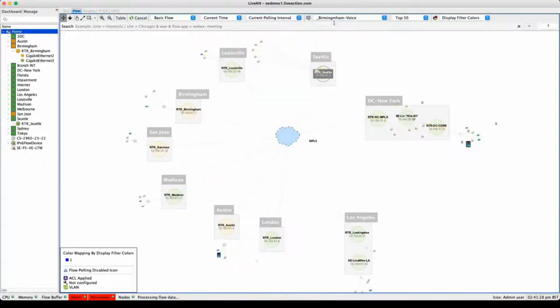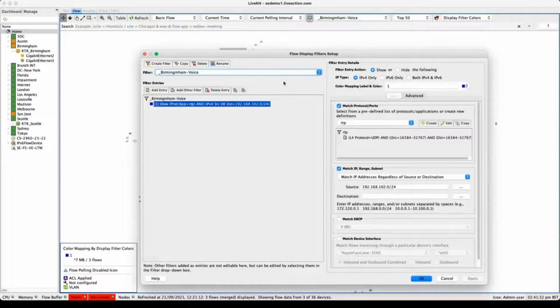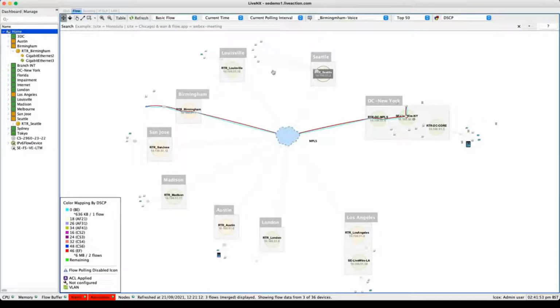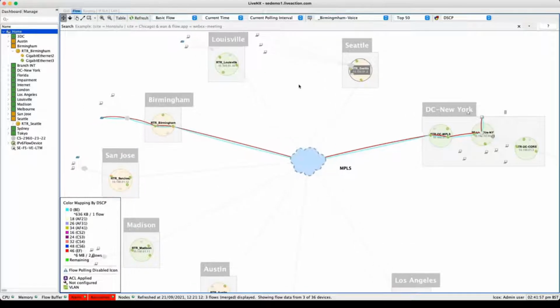And I'm going to look for one called Birmingham Voice. And if I look at that particular filter, I can see it's looking for RTP, and it's looking for a particular IP subnet that associates with that site. And I can change my display here. So I'm going to change to DSCP. So I'm filtering for Birmingham Voice, and I want to see what DSCP value the voice traffic has.